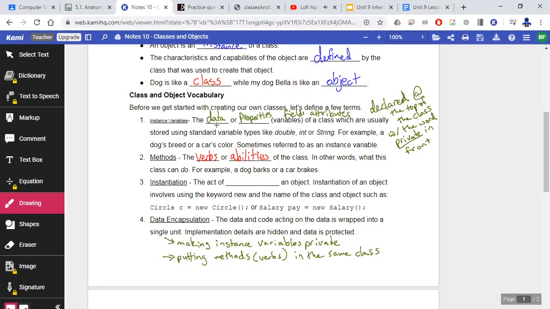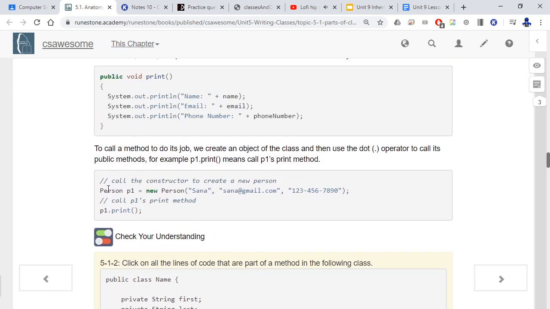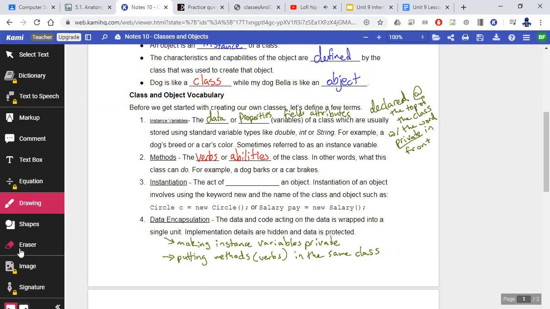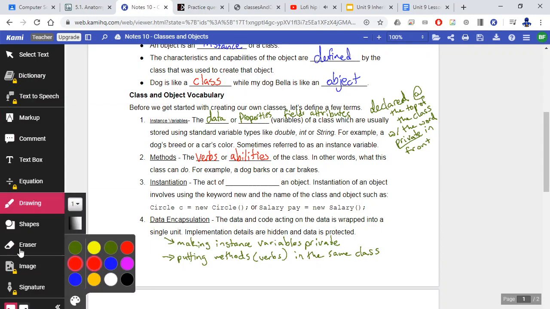Last thing I want you to write before you go. You saw a person object created right here. This is what's called instantiation. It's just the act of creating an object. So for example, Circle c = new Circle, Salary pay = new Salary, Person p1 = new Person, Scanner kb = new Scanner, etc., etc., etc.